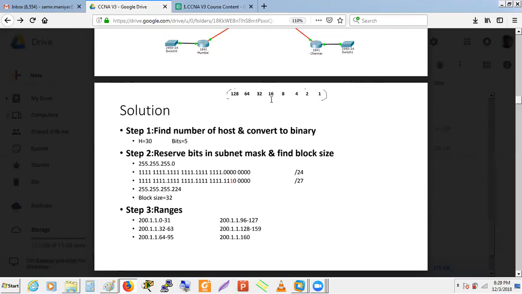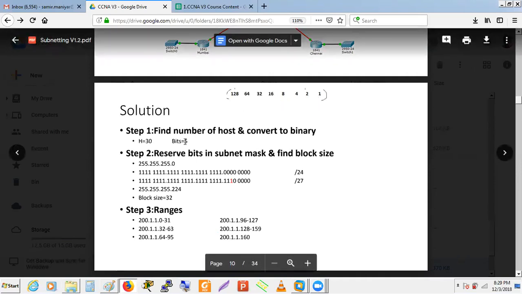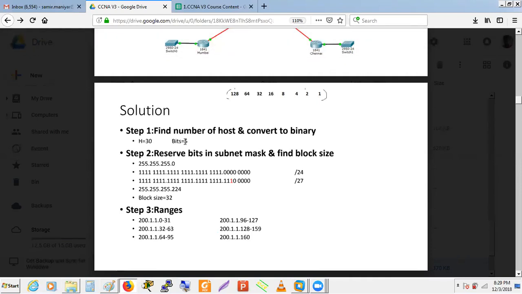If you want to do binary, that is also very simple. 16 plus 4 is 20 and 8 plus 2 is 10. So 1, 1, 1, 1 and then 0. But how many bits are required for that? 5 bits. Clear with this? Only 5 bits are required.